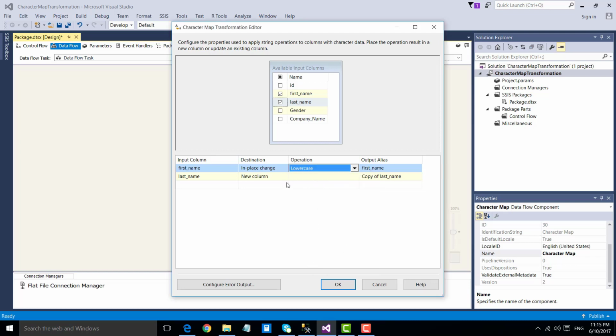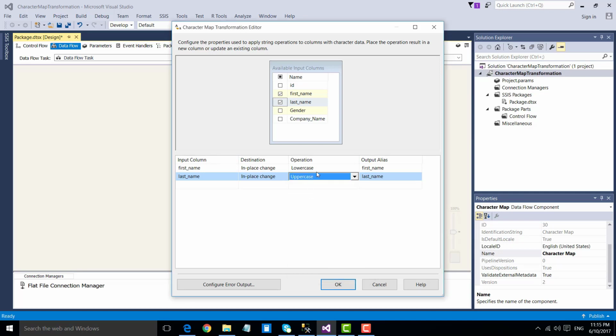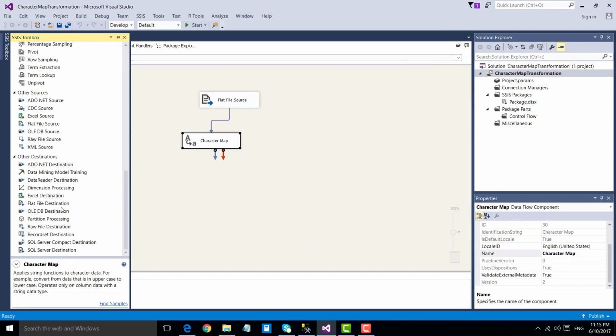Click OK. And similarly for last name as well, change it to in place change, and then the operation will be uppercase. So the first name will be in lowercase and the last name will be in uppercase. Click OK. So now we have configured the character map transformation, and now let's dump this data to a SQL Server table.